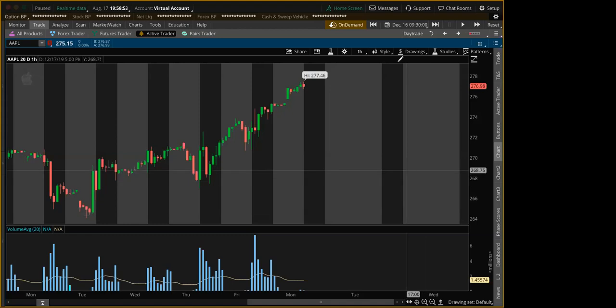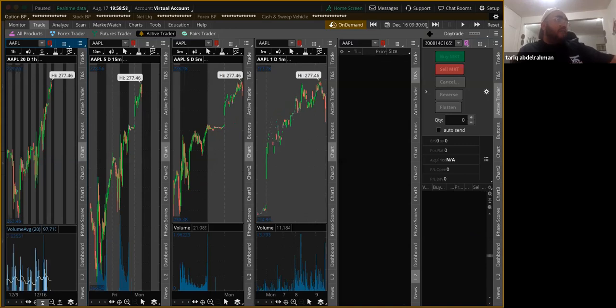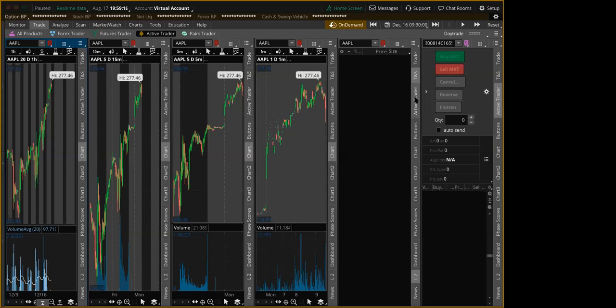Nice. Hey, what volume average are you keeping up? 3, 12, or 20? So on the hourly, I have it on 20, and the rest of the time frames I have on volume average 12. Okay. And usually when I'm looking for volume, I like to see the current trading bar above the previous 2. Yeah, absolutely.